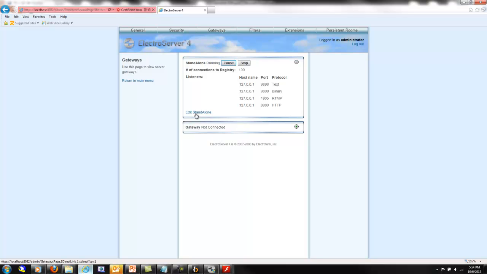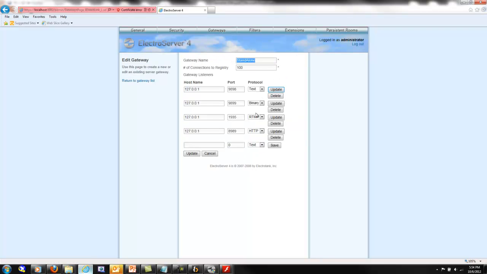If you need to edit these, you click on Edit Standalone, and then you will be able to edit these default settings. As you see here, you can change essentially any administration properties for your gateways.